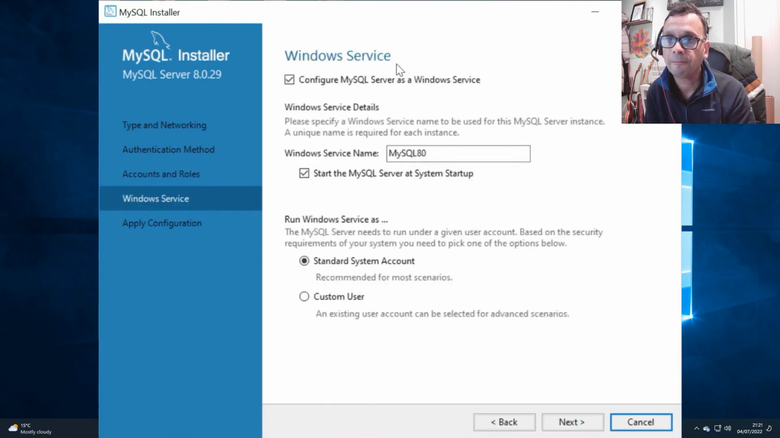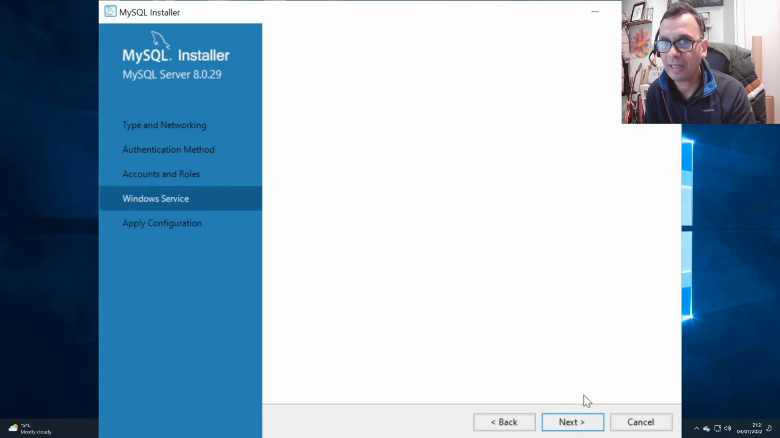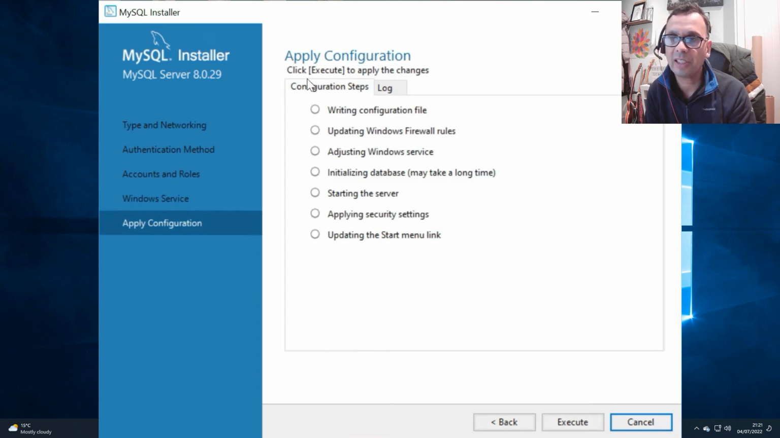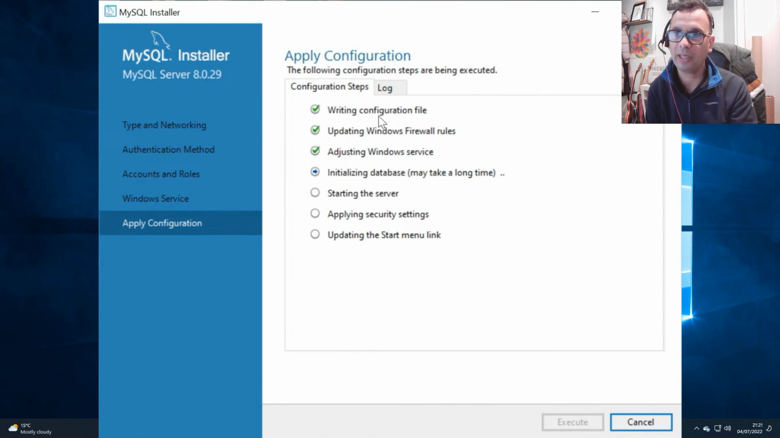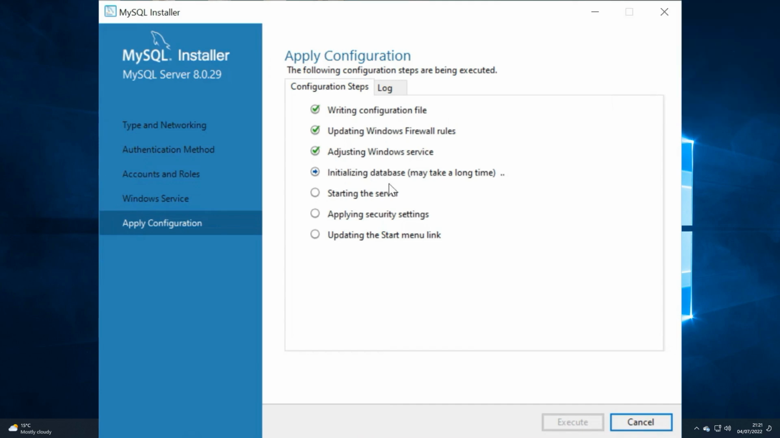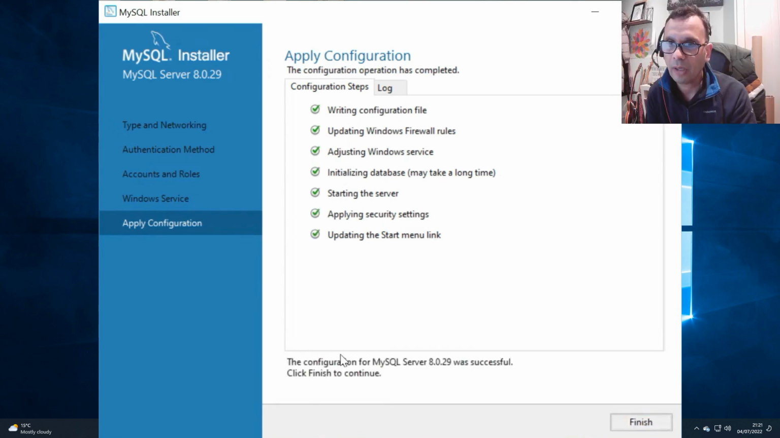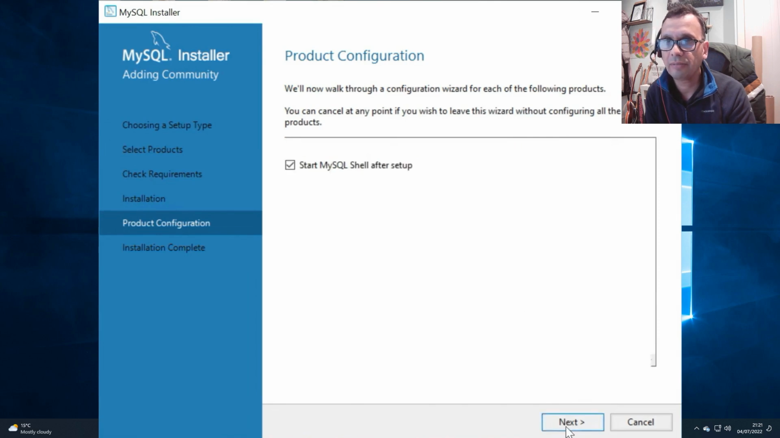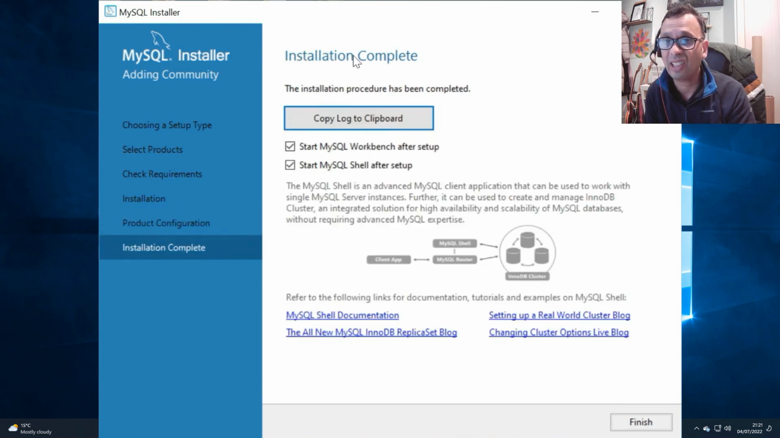Click on next, leave those values as they are, and again next. This is the bit that'll take a few minutes whilst it applies all the config settings. So execute and then wait for a few minutes. Again, I'll fast forward this bit so you're not sitting here watching my screen. Okay, that's all done. Click on finish and then next, and then finish. It's just a confirmation that it's all done.